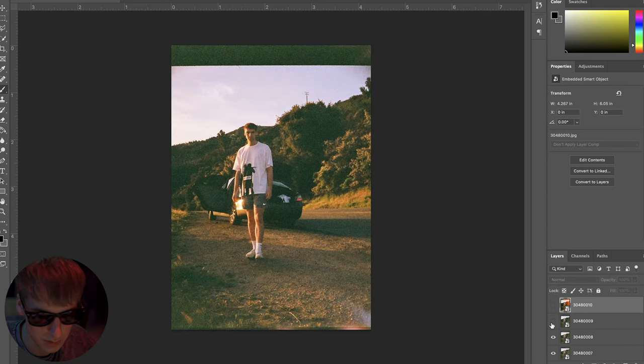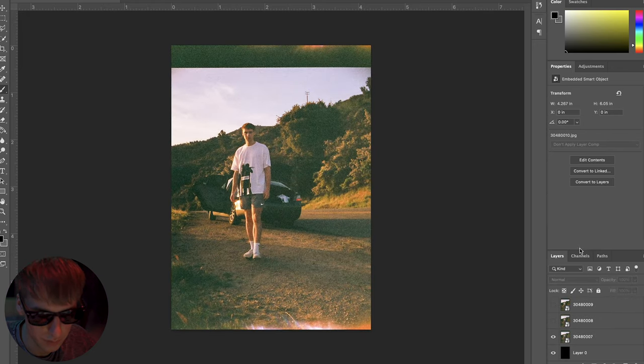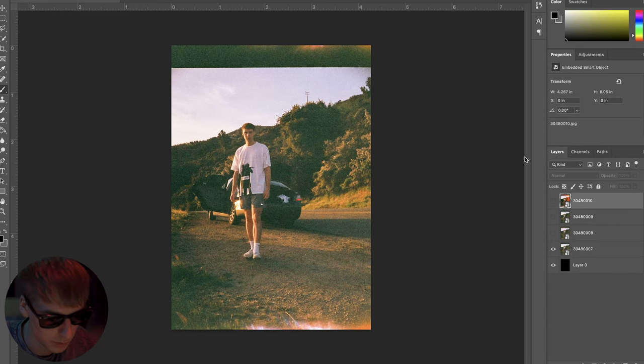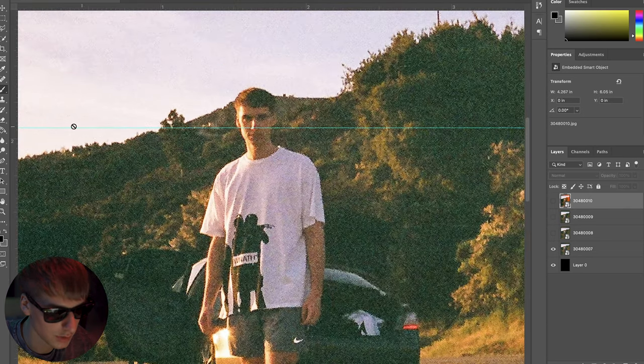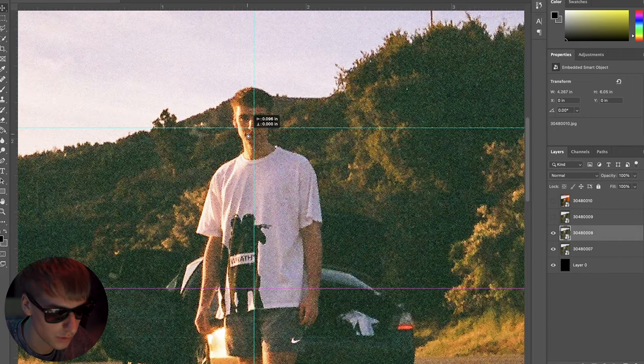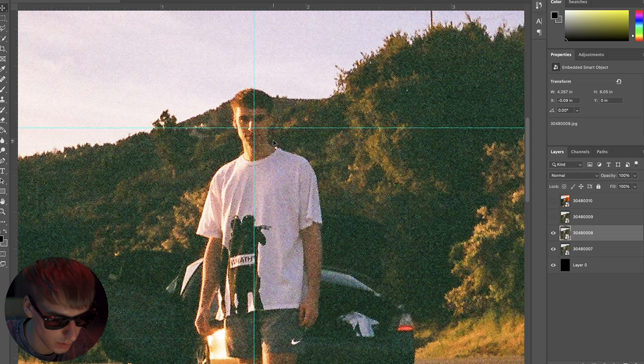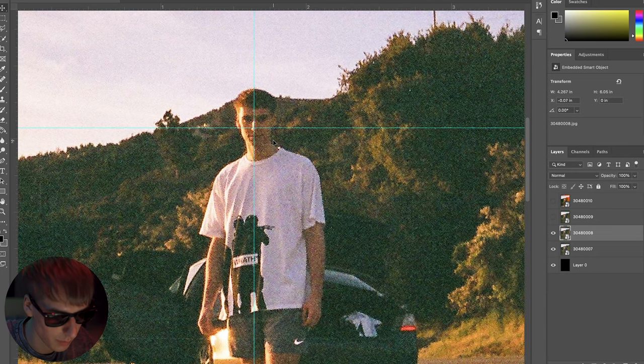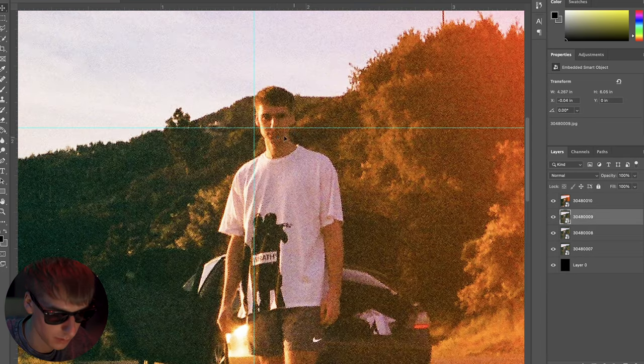What I like doing is turning off all the layers besides one and then pushing Command R to bring up the rulers, then dragging down a ruler horizontally and vertically and lining up a center point. So right now I'm gonna focus on the tip of my nose, and I'm gonna move each photo so that it's in line with the nose, right at that point. There we are.